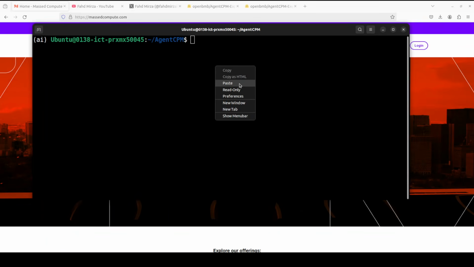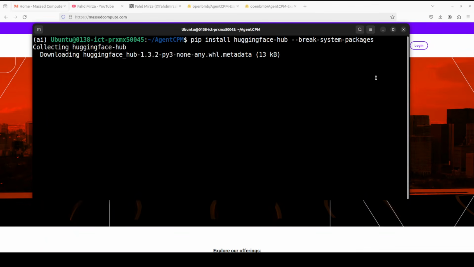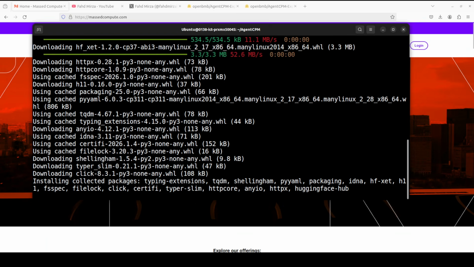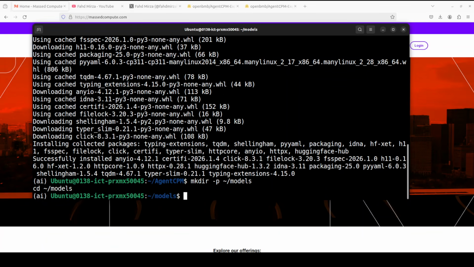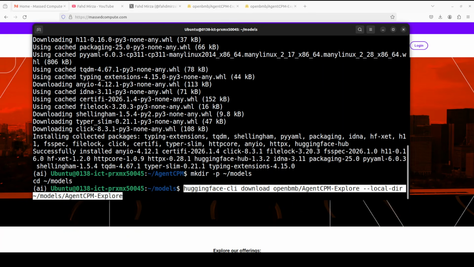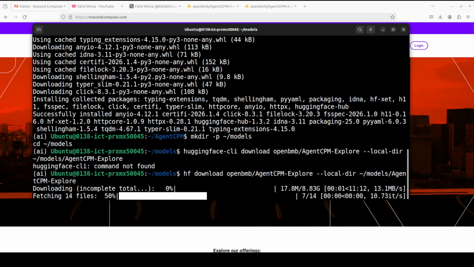And now let's download the model. For that, I'm just going to quickly install Hugging Face Hub library, and that should already be there on my system. It is. Okay, so next step is to download the model. So for downloading the model, I will just quickly create a new directory in my current repo, and I have gone into that repo. From there, you can simply use Hugging Face CLI in order to download this model.